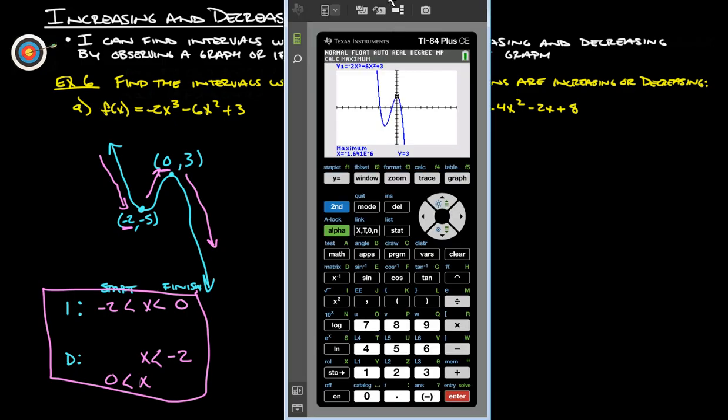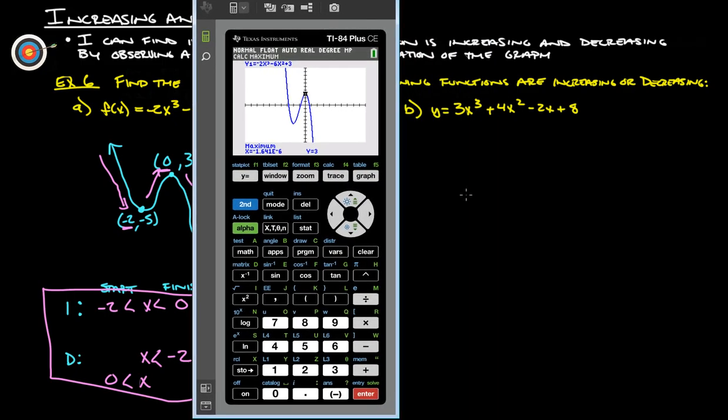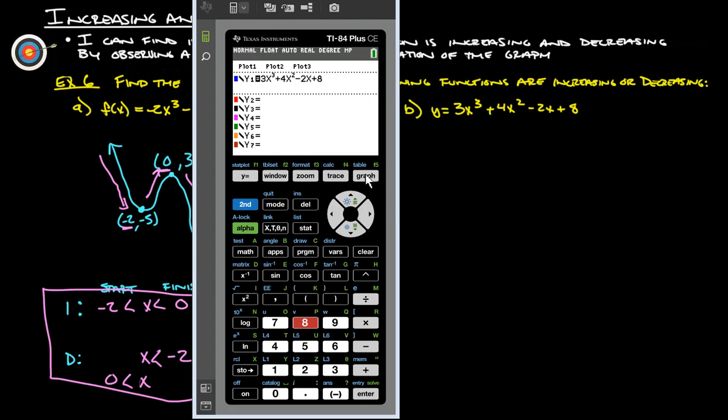So we'll open up our graphing calculator, and we're going to put this equation in. Okay, so here's our function. You can do this on Desmos as well, but especially if you are testing, you will not be able to use Desmos while testing, but you can use your graphing calculator.